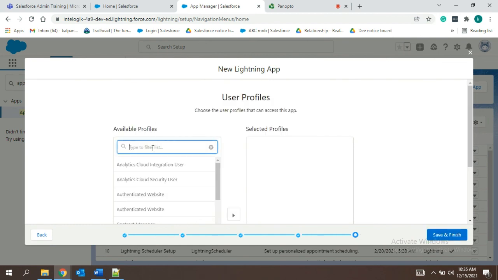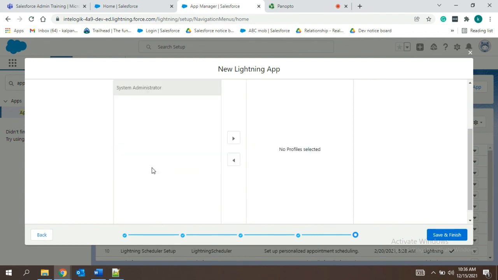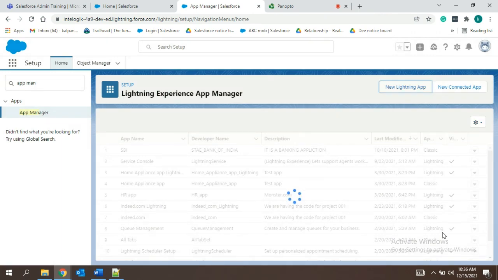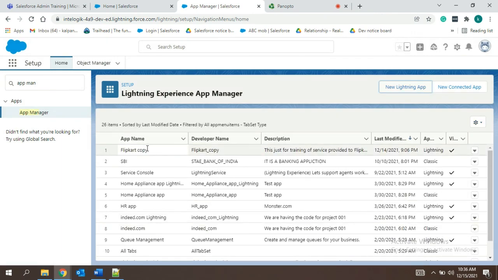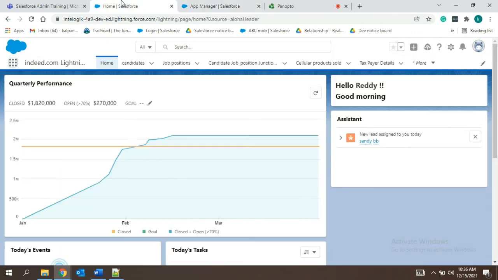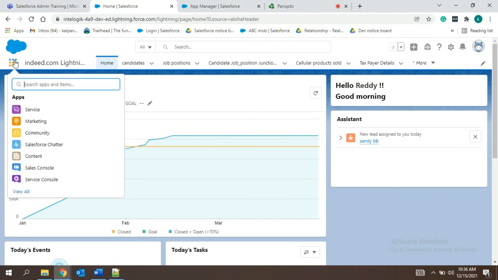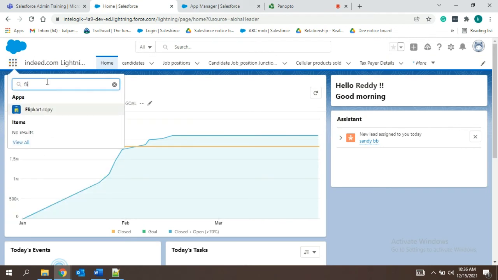So these are the profiles. This we will see in the further classes. As of now, you can give System Administrator. Save and finish. Okay, now our application is ready. We have to go and have a look. You can go here and check for Flipkart.